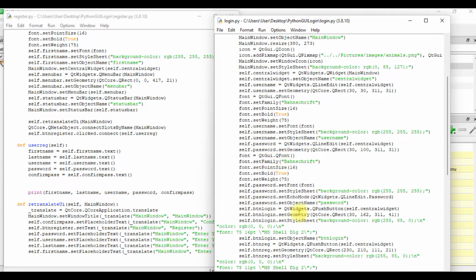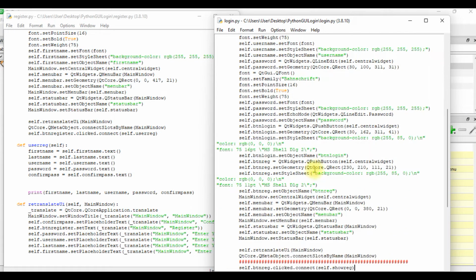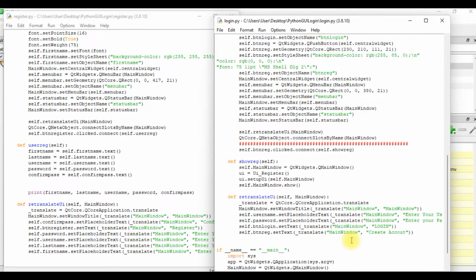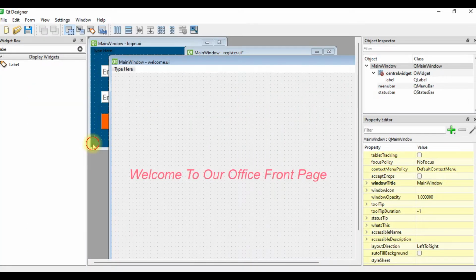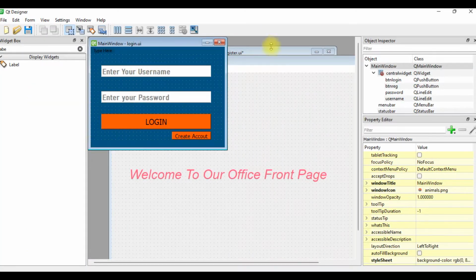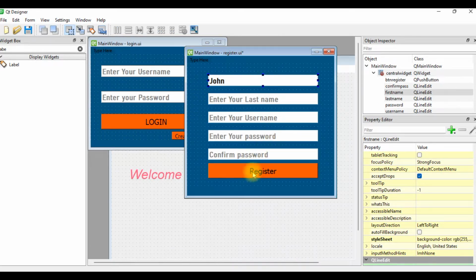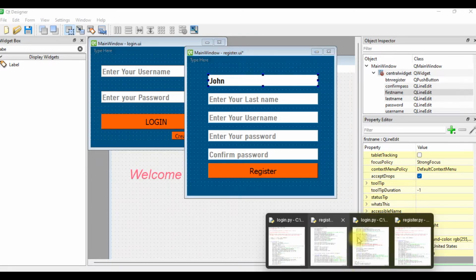For our btn login, the same thing happens, and for the register button the object is created as well, then it sets the geometry, the style sheet, the object name, and others. But we have written code so that whenever they click on that button, it should open the register page, which is what we have designed here. We have the login page where the create account button will open the register page automatically as we open it.